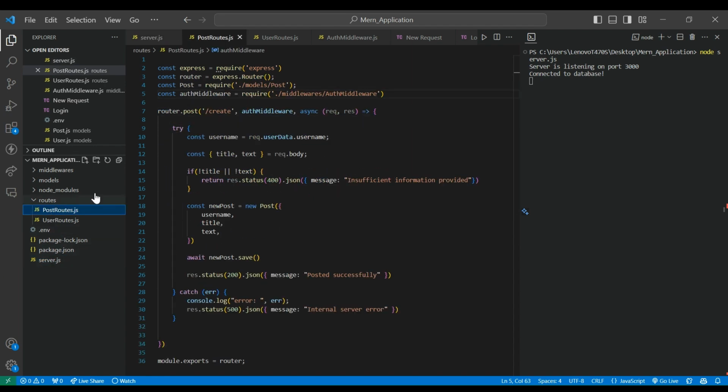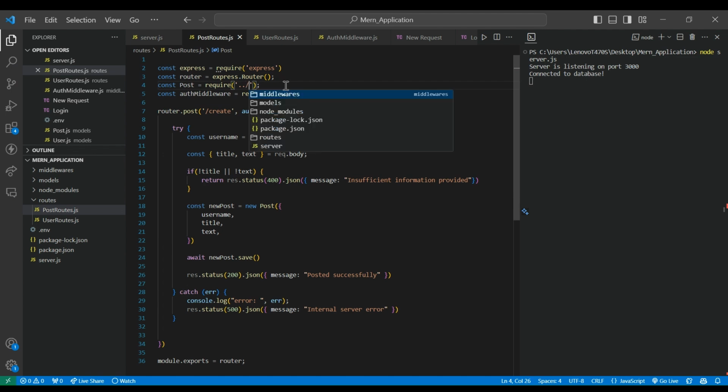And we also need to update the paths of some of these. So when we're inside user routes, this path is not valid anymore. We need to type in dot dot slash to go out of this routes folder, and then we can go into our models and then select the post. Same thing for middleware, so we can just add a dot here and then this should work.